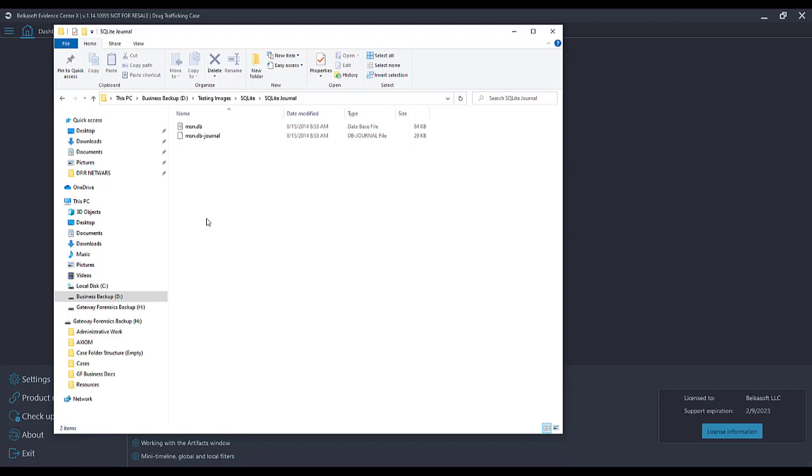It's important to note that Belkasoft X does support low-level parsing for both journal files and WAL files, which we will get into right after journal files. But it does this without attempting to alter any data, meaning that we will not alter evidence at the same time, ensuring maximum results. All right, so now we're going to jump into Belkasoft X.